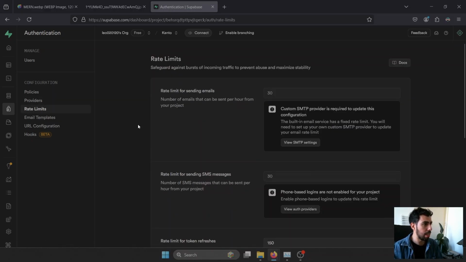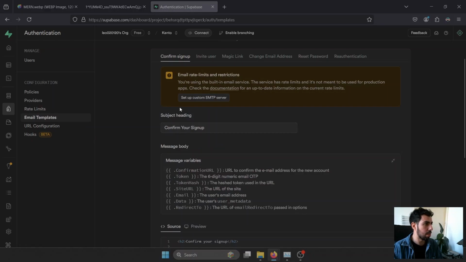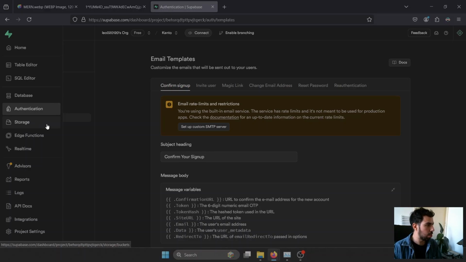Rate limits. Again, you can set rate limits here basically to stop people abusing your system, so stop them making your system send out 1 million emails or SMS messages. Email templates. Templates to send out when users sign up or they reset the password, stuff you'd expect as an end user to get. It's all here in one place, which is really nice. I haven't touched URL configuration or hooks yet, so I won't cover those. And then you've got your storage, edge functions, real time, like I mentioned earlier, for real time notifications.